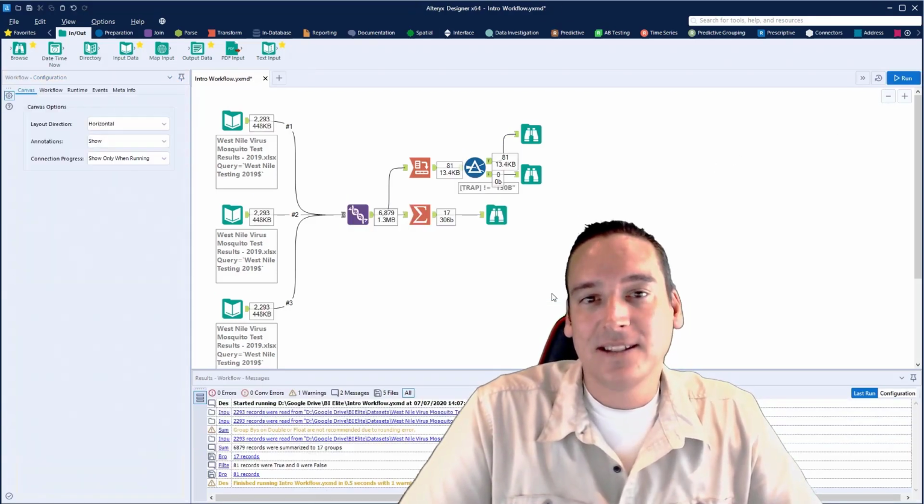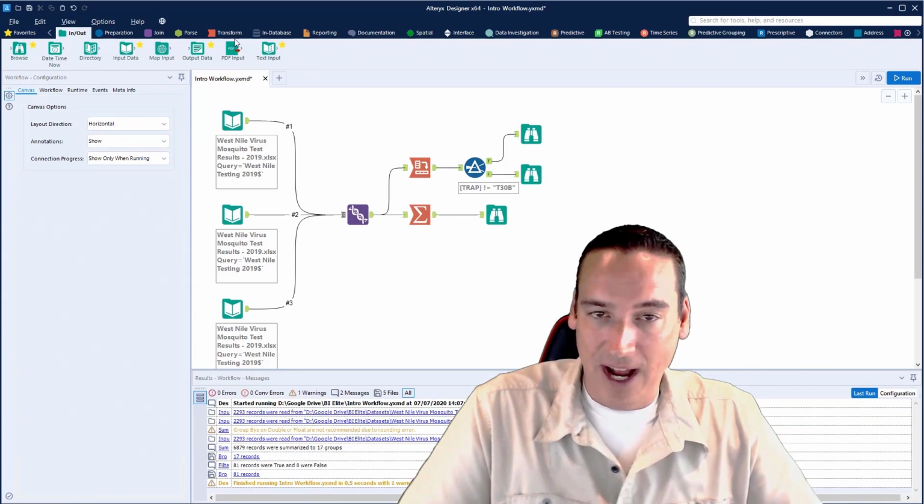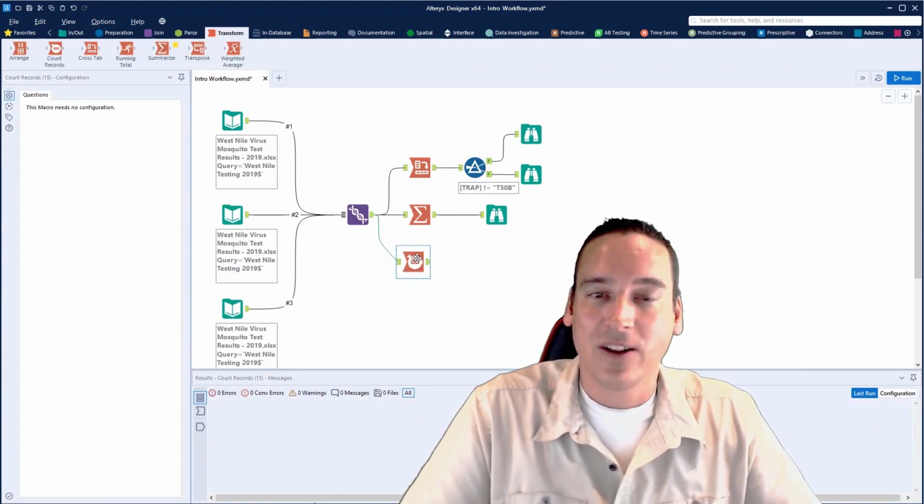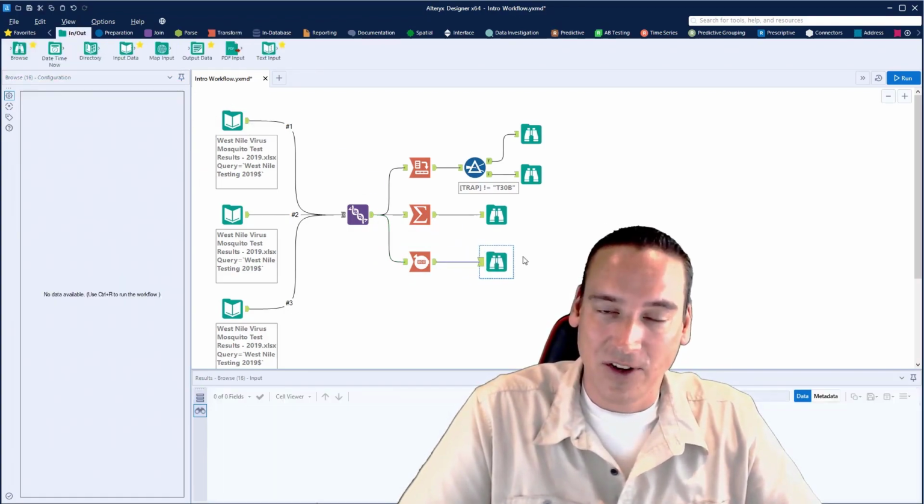If you don't have a license, make sure you sign up for the 14-day trial on Alteryx.com. If you have a license or you've already got the trial, then let's get started with the installation of Alteryx Designer.